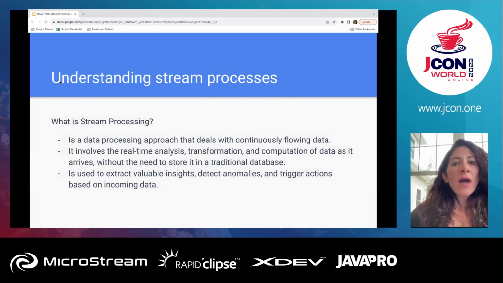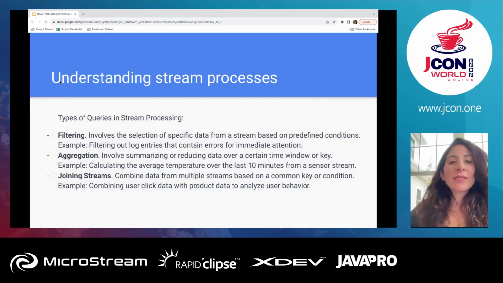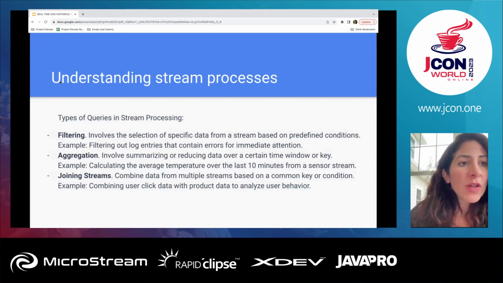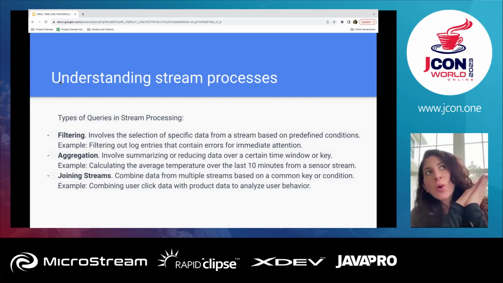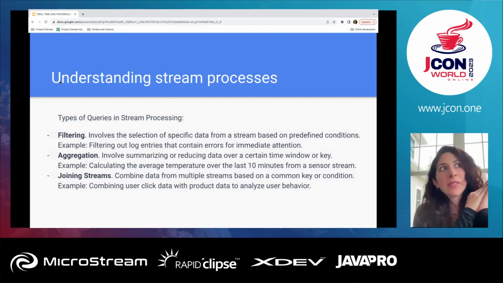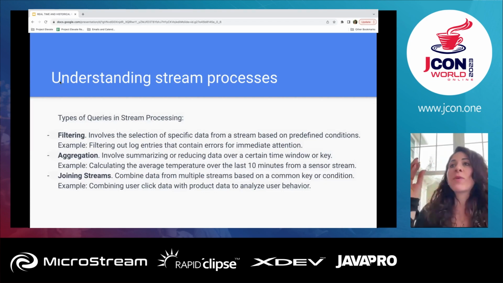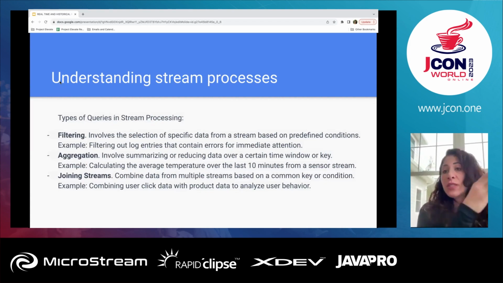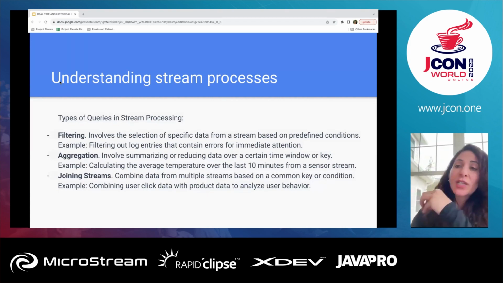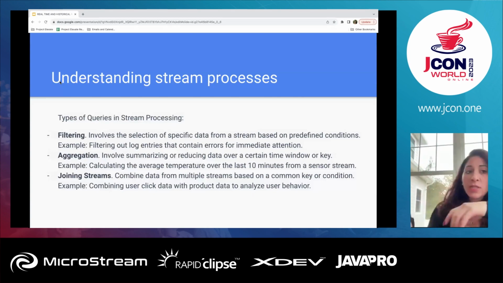Okay. Understanding stream processes. Basically, you are pulling in data as it happens. These events are being ingested, and then you have the ability to analyze them, or do any kind of queries or transformation on this data as it's being ingested before it's being stored.